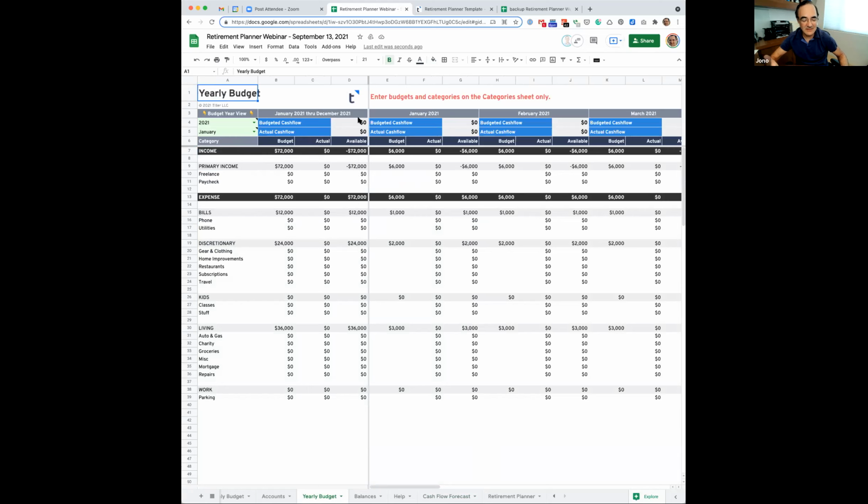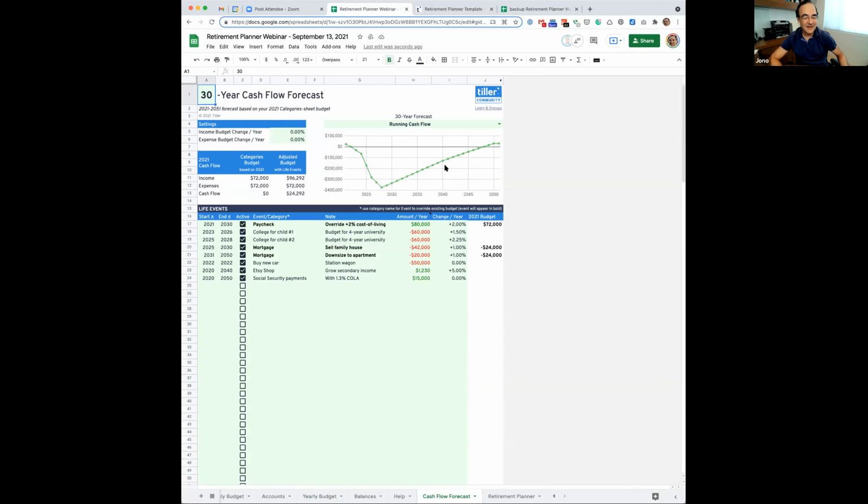So there's no change. If I go into the cash flow sheet, on its own, you can see in row 11, there's $72,000 of income and $72,000 of expenses, so there's no cash flow. If you were just to base it on what's happening in your budgets, there'd be no change, and your cash flow would be 0 going forward.